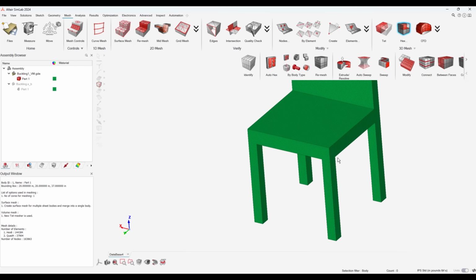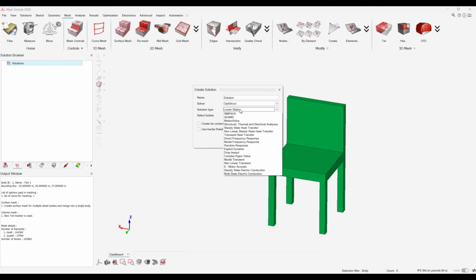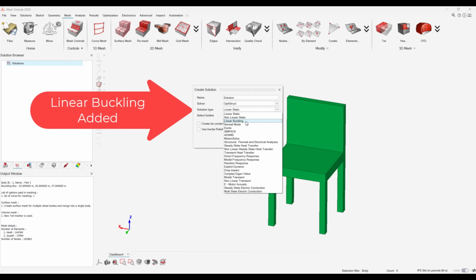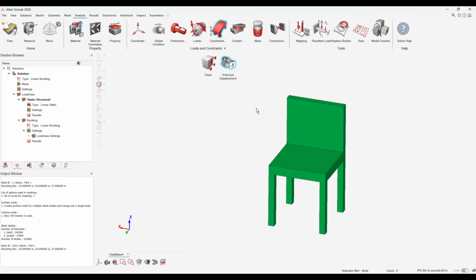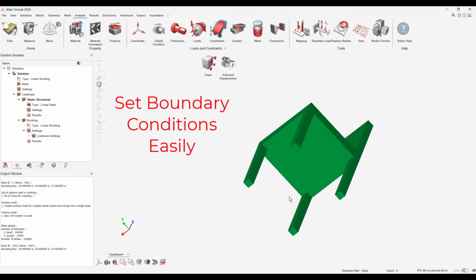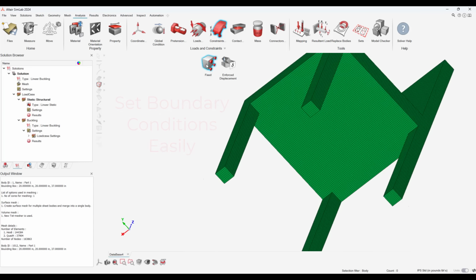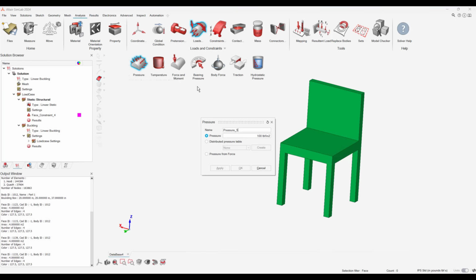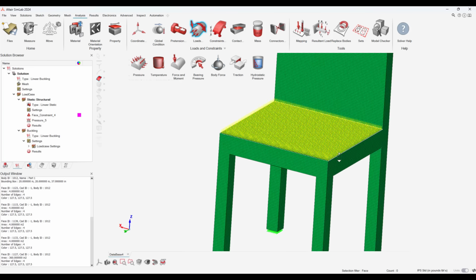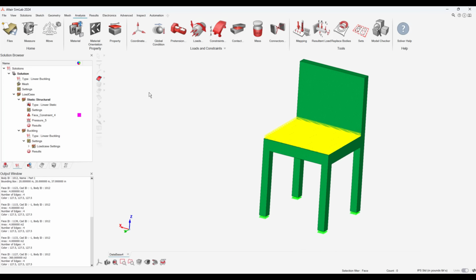The mesher has been enhanced in the new release to be even more efficient with updated tools and an enhanced algorithm. I'll mesh this chair and then add my boundary conditions for my buckling study. In this case, a compressive load on my chair and some fixed conditions on the chair legs. SimLab's easy to utilize GUI makes adding boundary conditions and applying materials very easy.